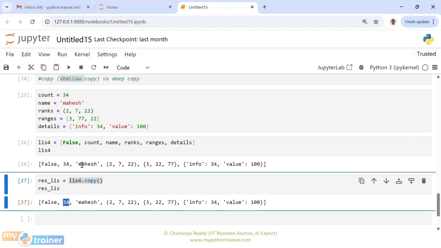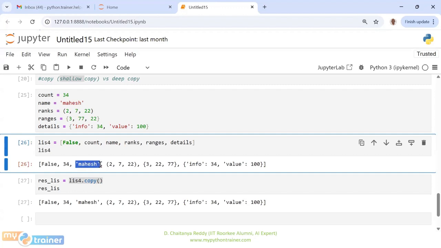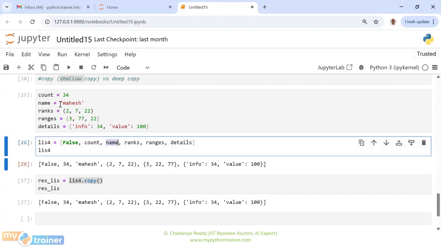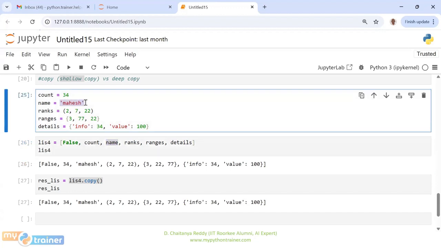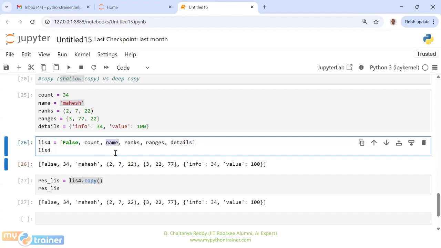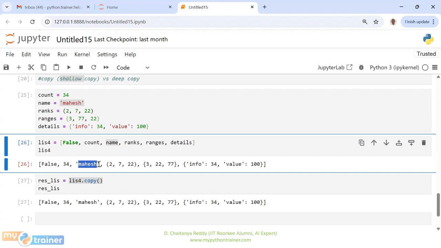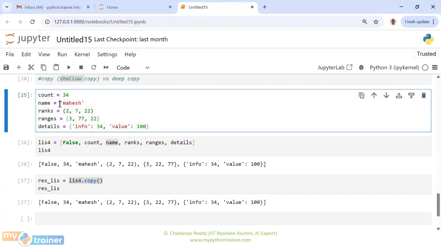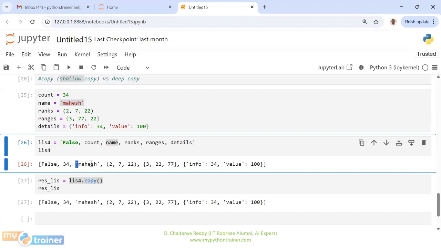Now, what is the next element of the list4? The next element of the list4 is Mahesh. That is nothing but name. Since name is a variable which is storing the Mahesh string, which is an immutable object, what will happen when we are referring to immutable variables? Python is not going to refer the third element of list 1, list 3, list 4 directly to this element. Python is going to create one more string object called Mahesh, and that newly created string object is going to be stored as the third element of the list 4.